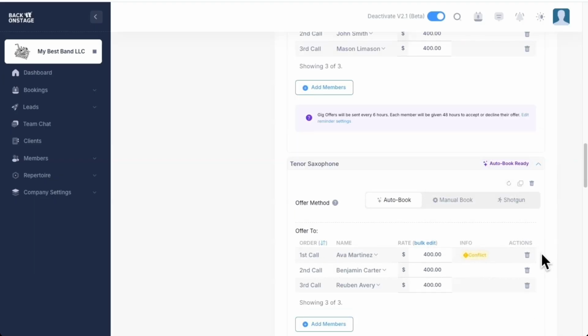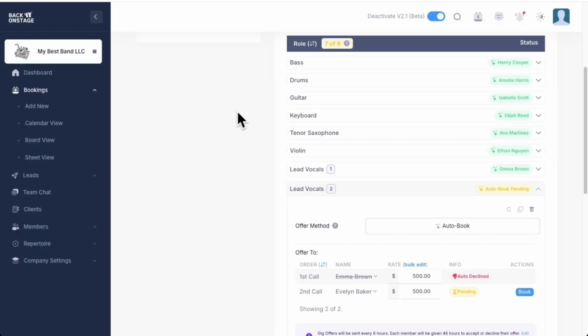Maybe you've got a client on the phone asking you if you can do a gig next Friday. It's pretty easy to just drop your entire team onto a roster like this and get a sense in just a few seconds as to the availability information you're dealing with. All right, so I'm going to close out of that gig and return to our previous book roles page.